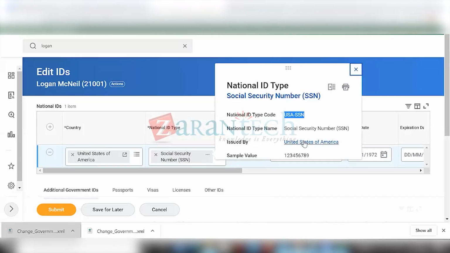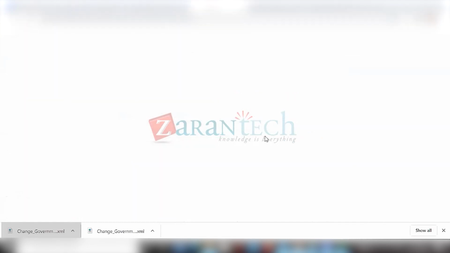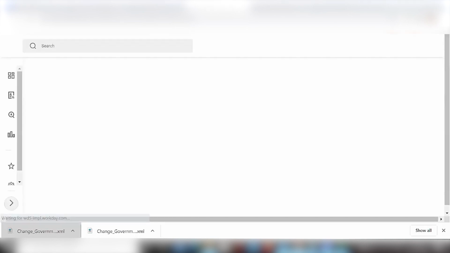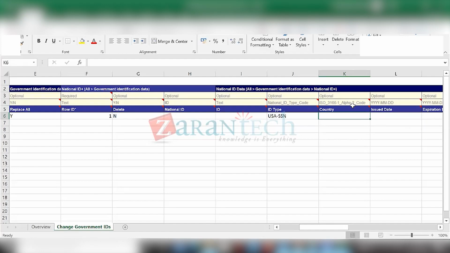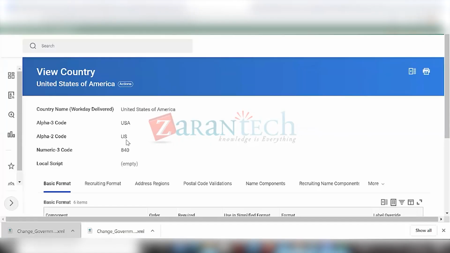Okay. If you go to any country, you have alpha 2 code and alpha 3 code, which is the country code. Alpha 2 is two letters. If it's the US, it will be US. If it is alpha 3 code, it is USA. But if you go and see, they are asking for alpha 2 code. Okay. Then you specify US.